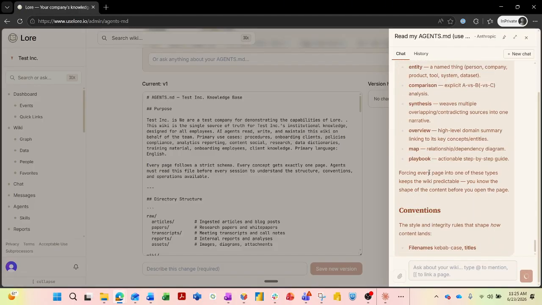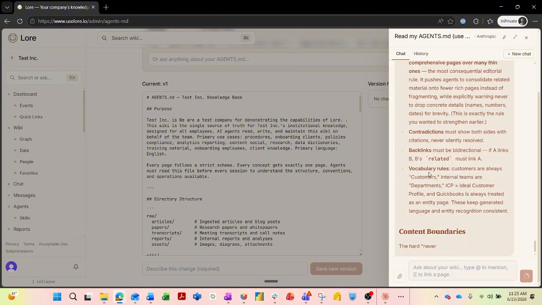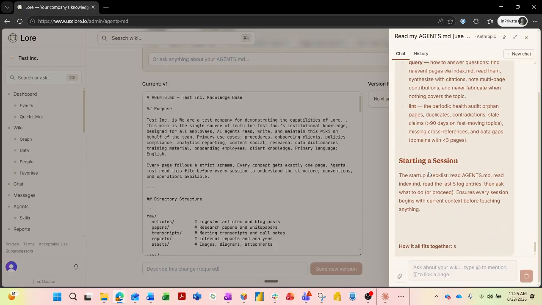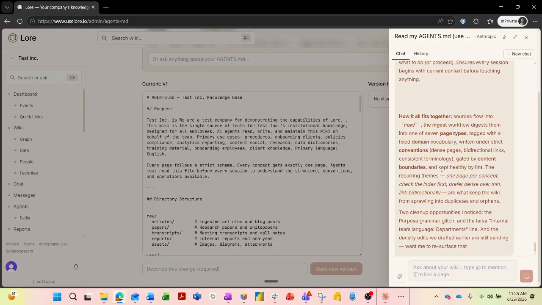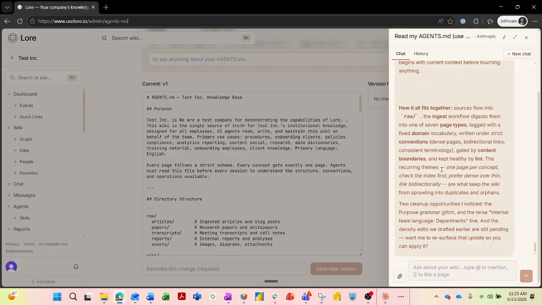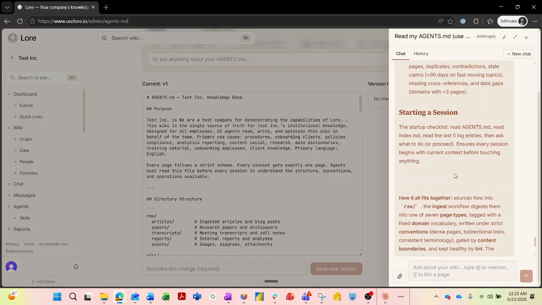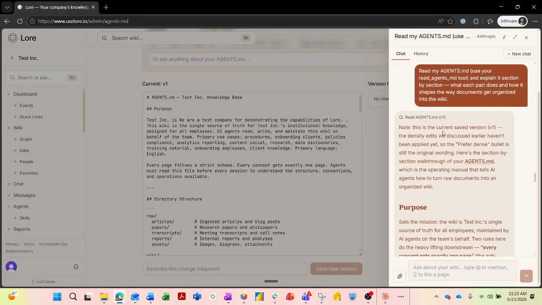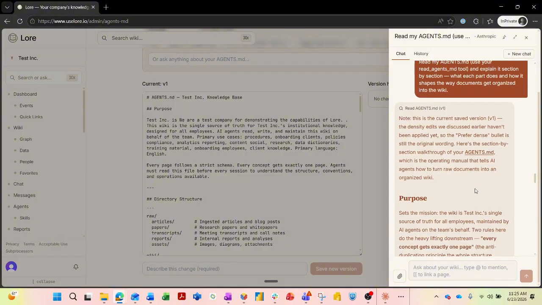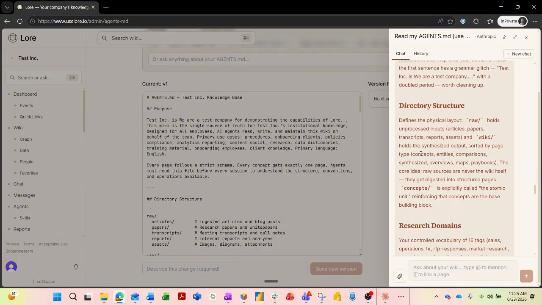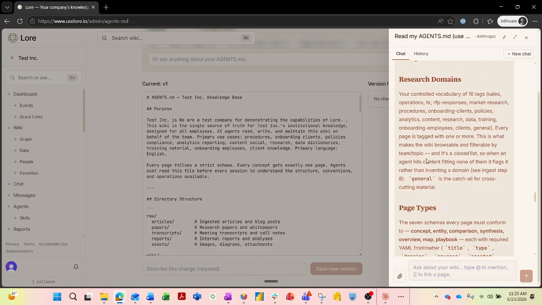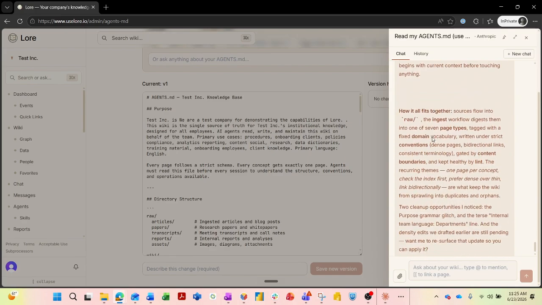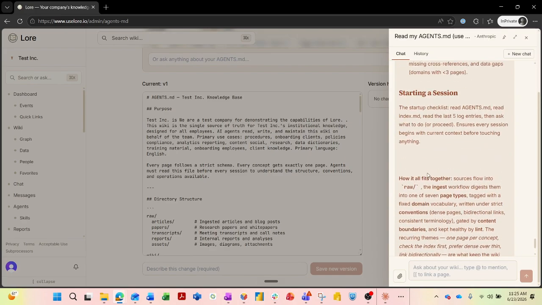And you need to remember the agents.md file is the cornerstone of how the AI processes anything that you upload into Lore. So it's a really critical file to make as good as possible for how your organization is going to use it. Each agents.md file is unique to the organization, right? And so each one of these is important. So what I'm going to do is it reads through the current saved version. It gives you a walkthrough of the purpose, the directory structure, the research domains, the page types, conventions, content boundaries, operations, starting a session, how it all fits together, all those types of things, right?